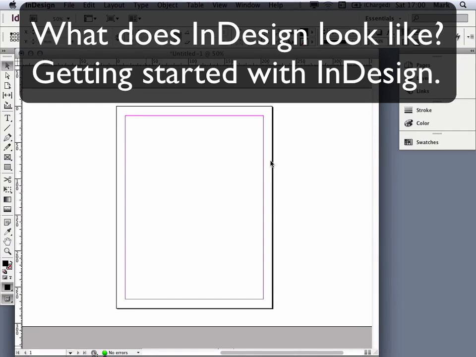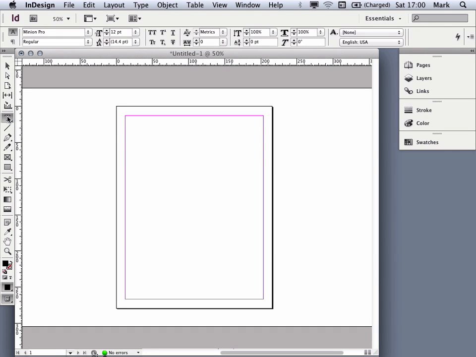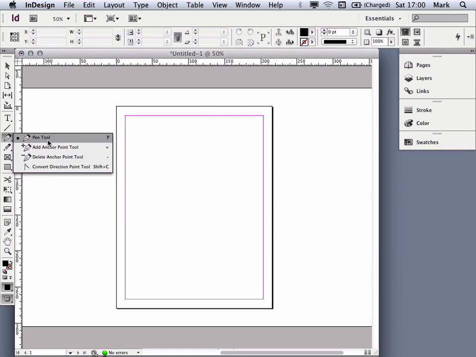Now let's take a look at what InDesign actually looks like. Here we are in InDesign, and as you can see, down the left-hand side of the interface, there is a toolbar. This allows us to switch between tools easily. Some of the tools have little triangles in the bottom right-hand corner. Clicking and holding down the mouse on one of these tools shows a flyout menu. This then enables us to select other tools that may be similar to the one that's already shown.